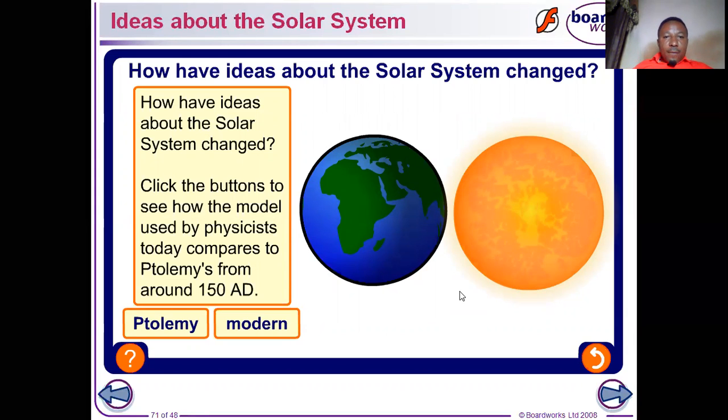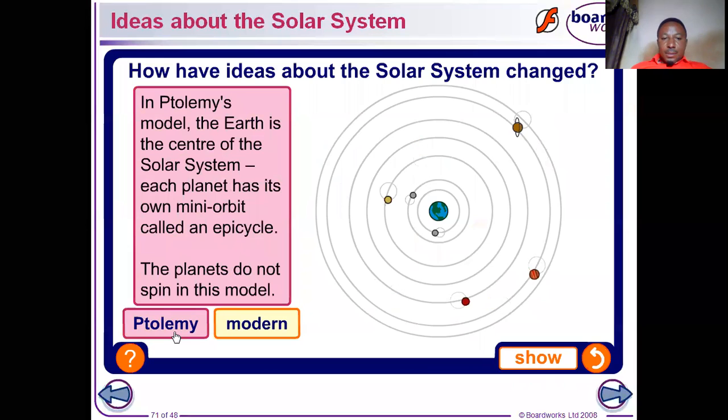Now, how have ideas about the solar system changed? Let's look at Ptolemy's idea. Can you see Ptolemy's idea clearly there? While planets are going around the sun, they're also going around themselves in epicycles. Okay, he added this cycle just to explain the back and forth movement, the retrograde motion of planets. Can you see? Except for the sun.